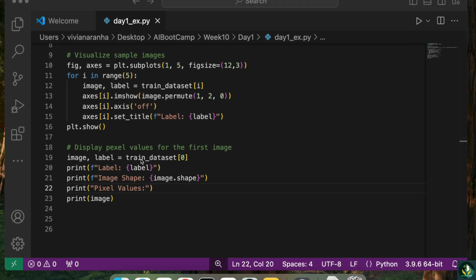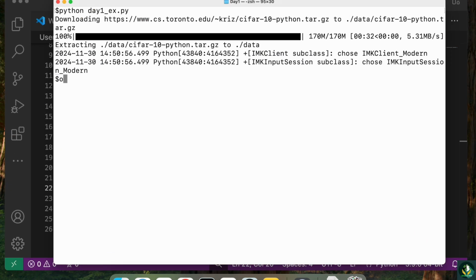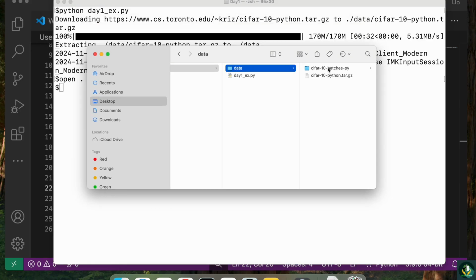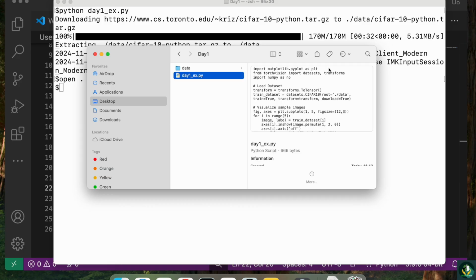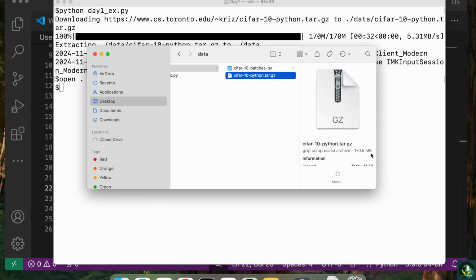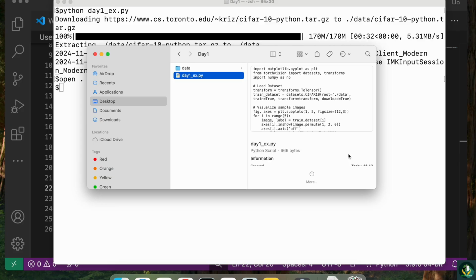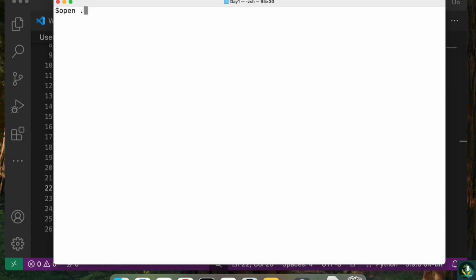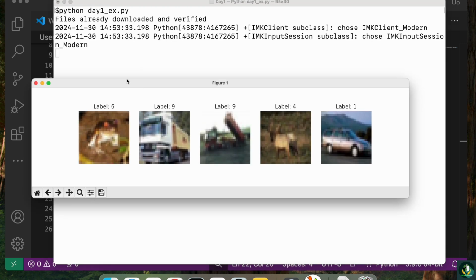Now for the next part, of course, if I open my folder, I will see that I have this data folder with all the CIFAR-10 images inside here. It's probably a big file. If you look at just the zip file, it is 170 MB. And then I have my day one. This is my code. So I am going to go ahead, clear this, and run it one more time. This time it will not download because I have already downloaded the files. And I'm going to close this.